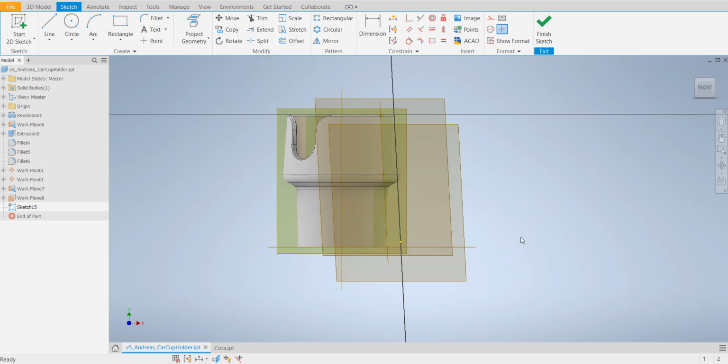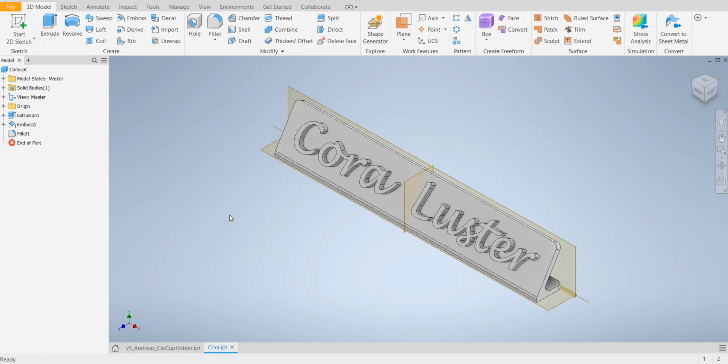Hello everyone. Today I'd like to talk about how to add text to a 3D model. For example, most people know how to do it like this when you have a nice flat surface and then you put some nice text on and then you go ahead and extrude it.